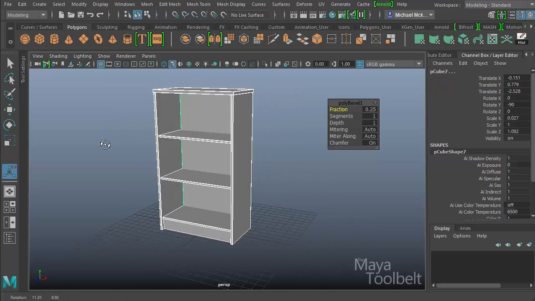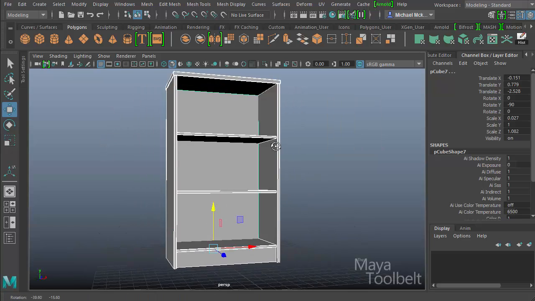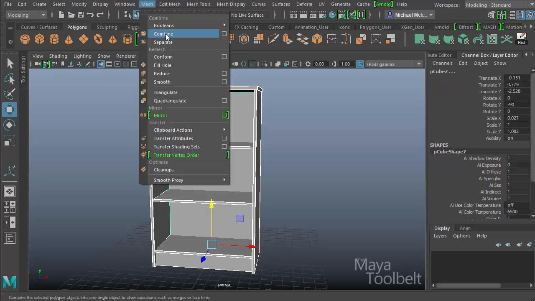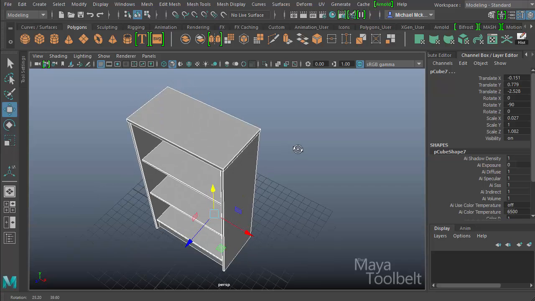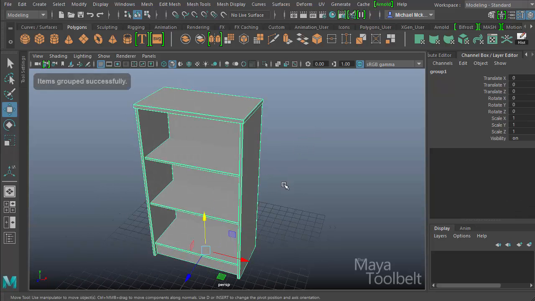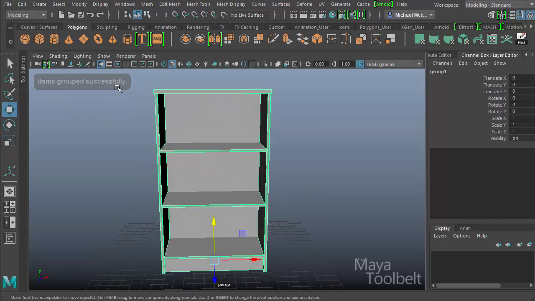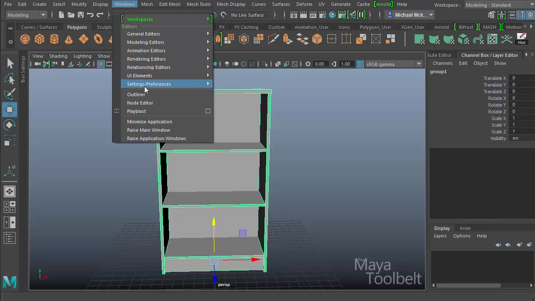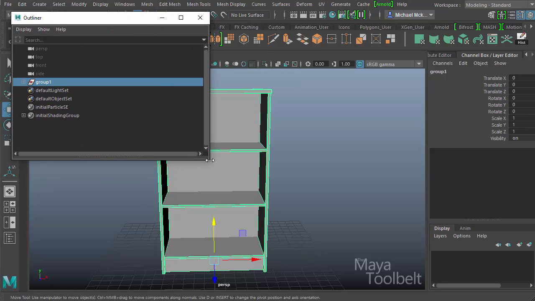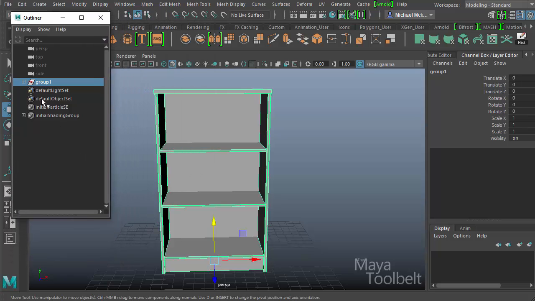Now it's all in pieces right now. So if you wanted to, you could go to Mesh Combine, or you could Control G to group it all together. If I do Control G, it groups it. You'll see there it says Items Grouped Successfully. And if I open up the Outliner, which is under Windows, Outliner, let's move this into place. You can see here I have a group. You can double click this and rename it Bookshelf.